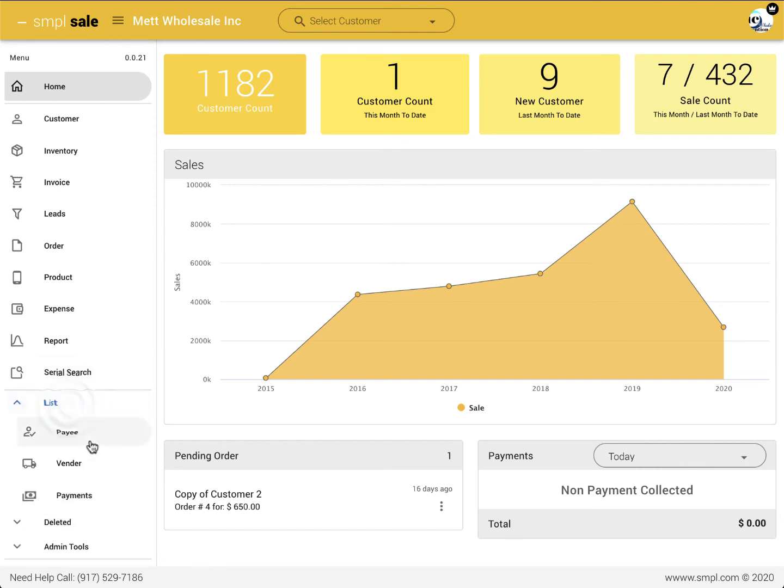Lists give you a list of payees. Whenever you do an expense, you create a payee, who you're paying. So this is a list of payees. Whenever you do a purchase, it's your vendors, so you get a list of vendors. Payment list gives you a list of payments. You can see, for any period, the payments that you have collected from all kinds of customers.